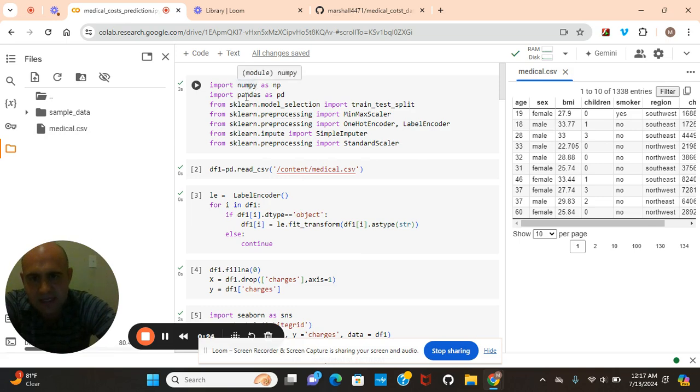Import NumPy as np, pandas as pd. From sklearn.model_selection, import train_test_split. From sklearn.preprocessing, import MinMaxScaler, OneHotEncoder, LabelEncoder. You can use either one. SimpleImputer and StandardScaler. Those libraries from scikit-learn. Okay, read it with pandas.